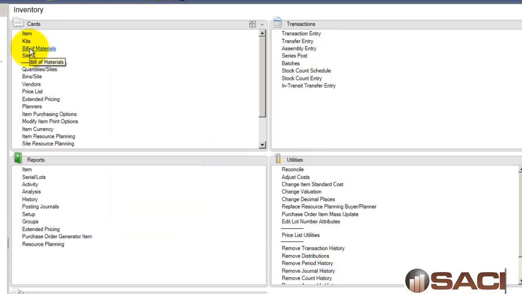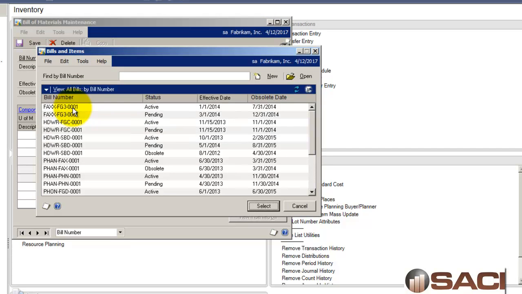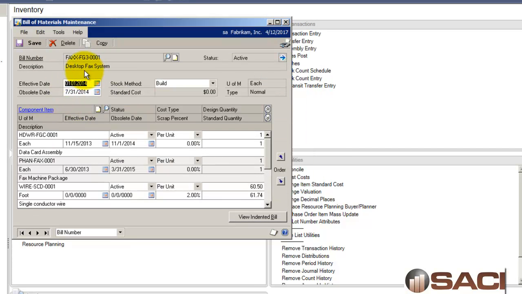So now let's go under cards to bill of materials, and we're going to find a bill number for this exact same system. So this is not an item that we buy from a supplier and resell. This is an item that we build in-house. So we kind of do light manufacturing, if you will, on this item.